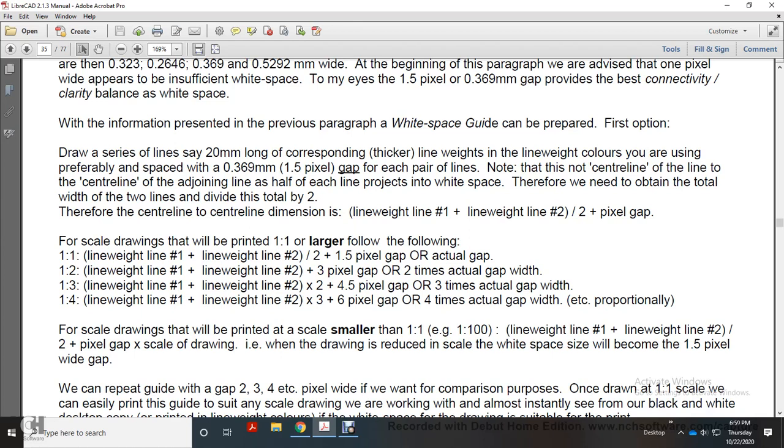Therefore, we need to obtain the total width of the 2 lines divided by 2. Divide this whole by 2: the center line with the center dimension, line weight number 1 and line weight number 2, divided by 2, plus pixel gaps. For scales that will be printed 1 to 1 or larger, follow this: line weight number 1 plus line weight number 2 divided by 2, plus a 1.5 pixel actual gap.